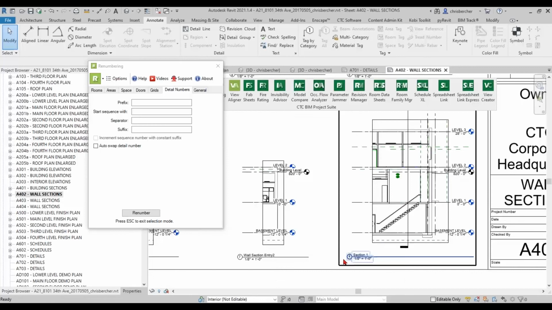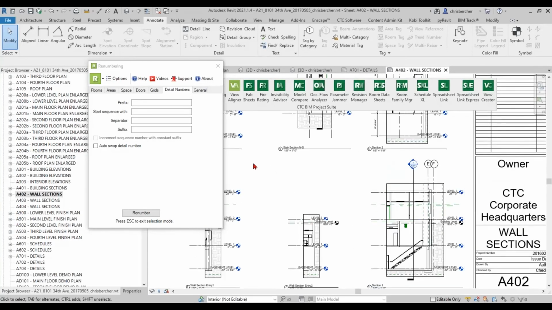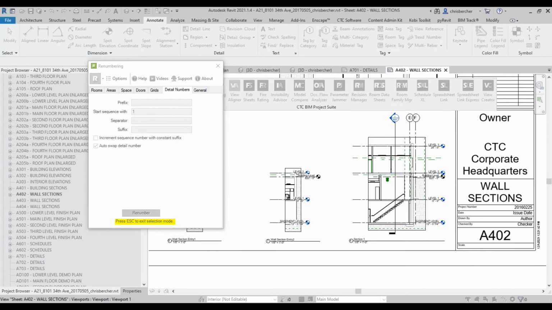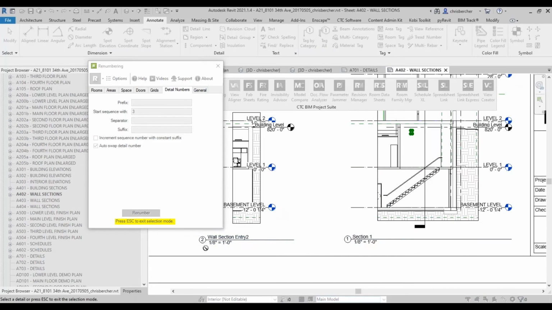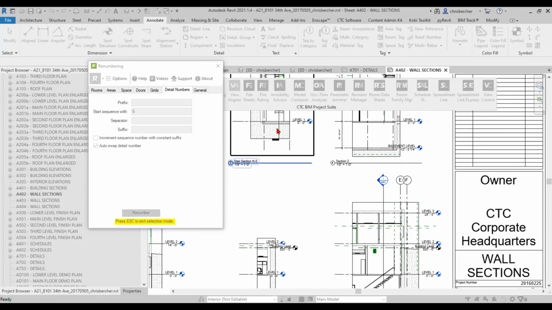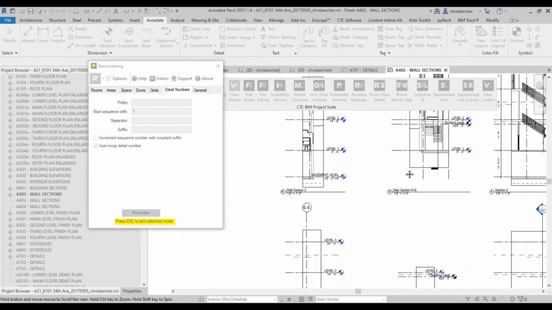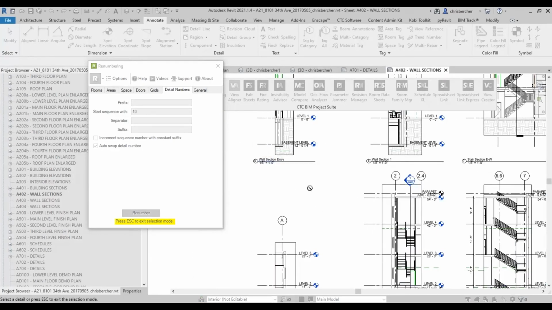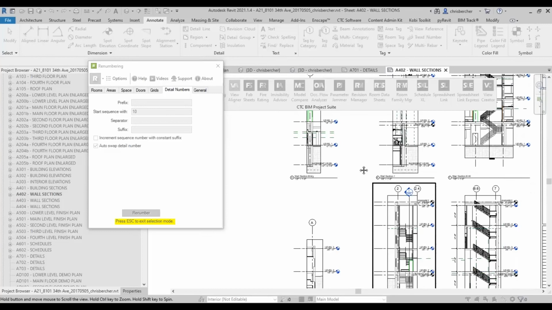Now, depending on the order in which you want these to be viewed is the order in which you click on them. So in this case, I'm going to start my sequence with 1 and auto swap the detail number. And when I click renumber, I'm going to start with bottom right and go left and up. So I've got 1, 2, 3, and then 4 and 5. And you can see that as I'm going, they're just changing, not getting any errors, and it's just working as I intended it to.